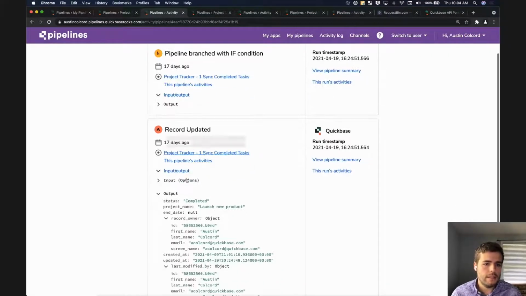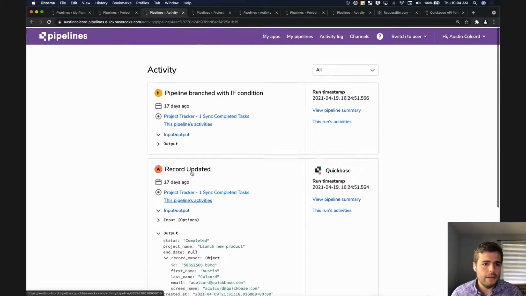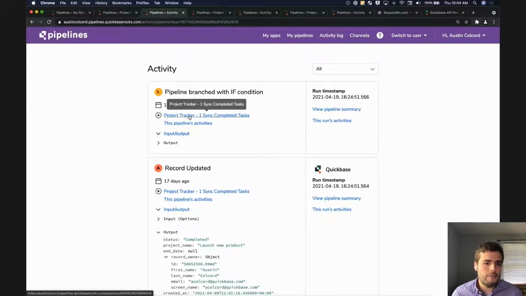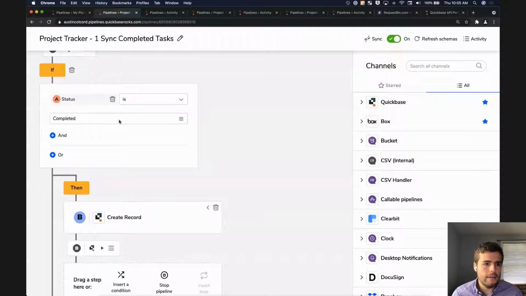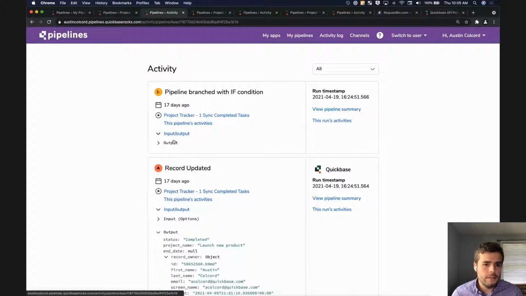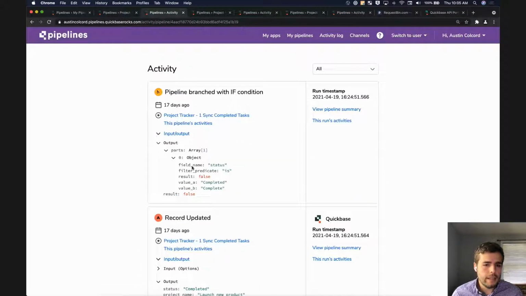So in this case, I said the record isn't created. In this run, we see there's no create record step happening. So we can look at this branch condition here. We have an if condition within our pipeline. Again, if I jump back here, it says whenever a status is completed. If I look at the output here, I can actually see in this if condition what it was comparing.